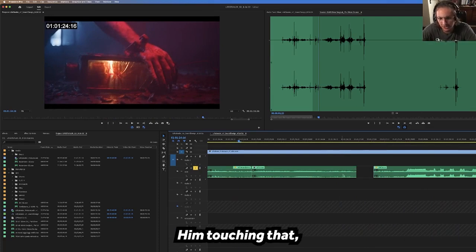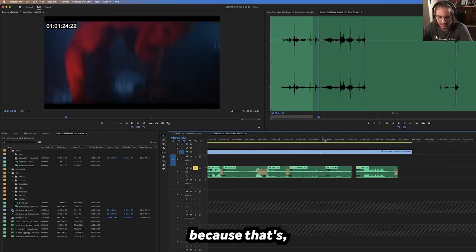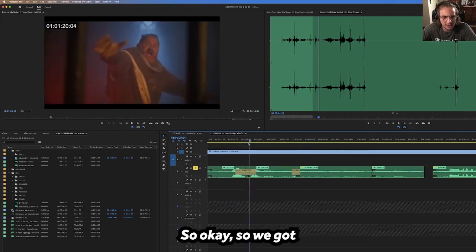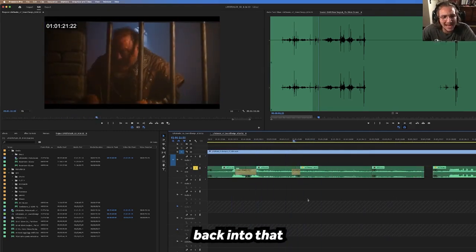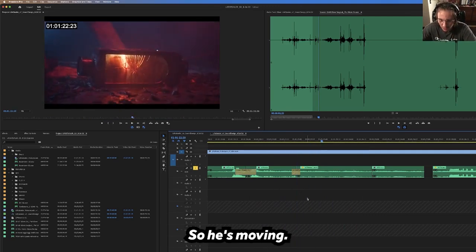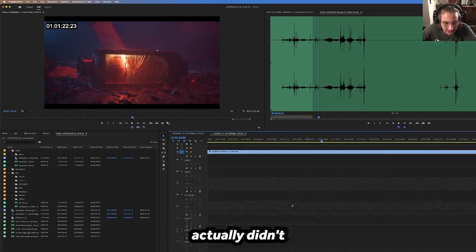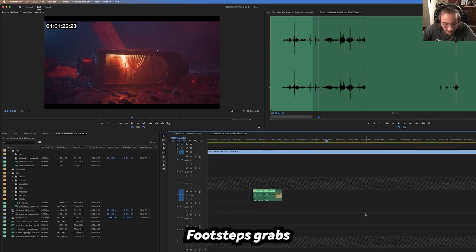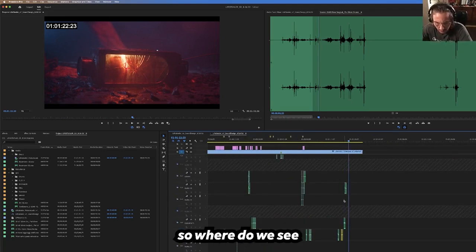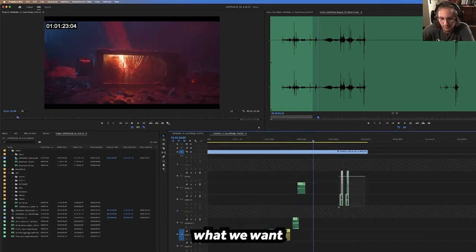That's important, him touching that. That's going to be really important. I think I said that yesterday. So let's actually do that sound right now, because we're completely missing that. So, okay, we actually have to go back into that right there. So he's moving. We need chain movement there. So we actually didn't even finish some of that stuff. Footsteps, grabs, garments. Okay, so where do we see? Is it this one? This is what we want right here.